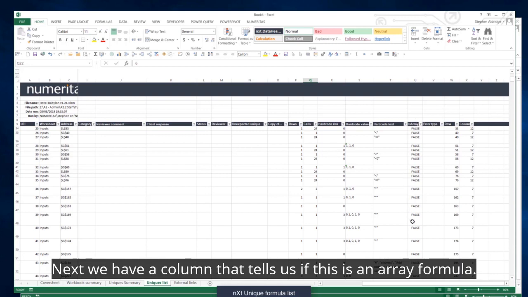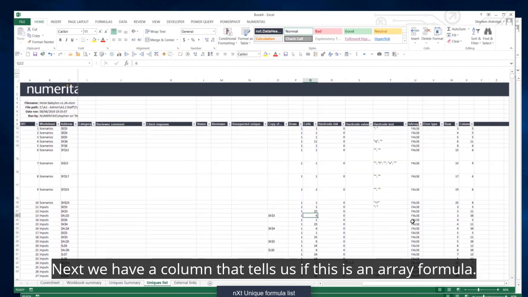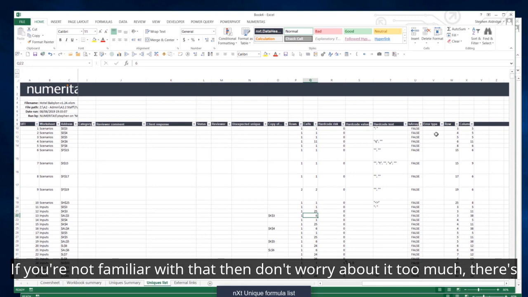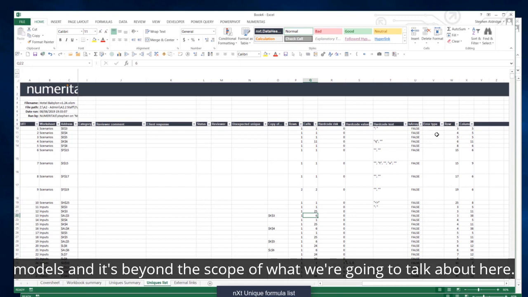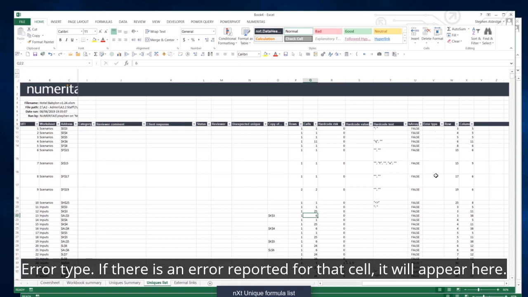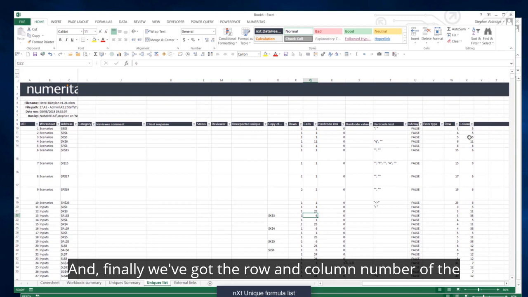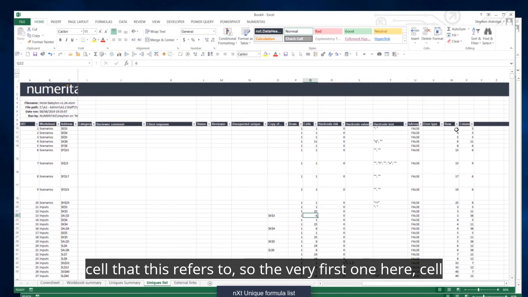Next we have a column that tells us if this is an array formula. If you're not familiar with that, then don't worry about it too much. There's quite a lot to learn on array formulae. They're relatively uncommon in models, and it's a bit beyond the scope of what we're going to talk about here. Error type, if there's an error reported for that cell, will appear here. And finally, we've got the row and column number of the cell that this refers to.